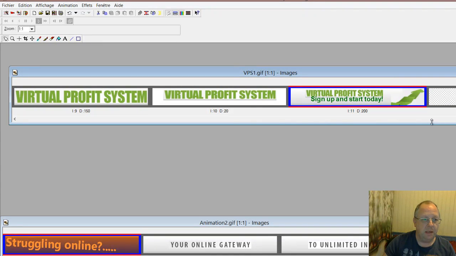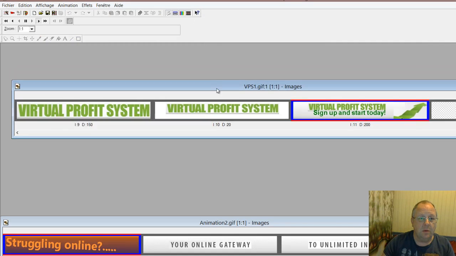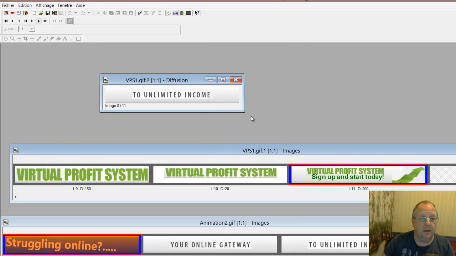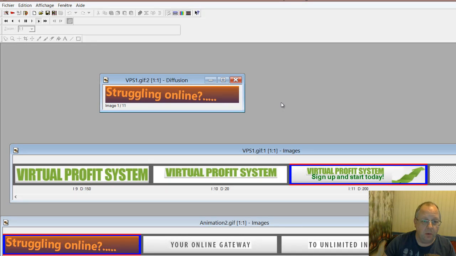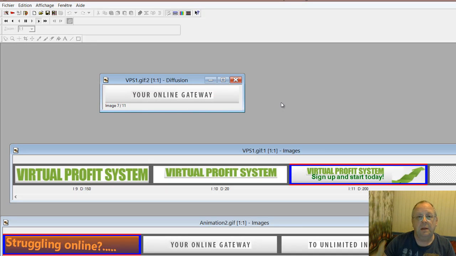Images red, basically. Same here. And then a quick little animation, 20 hundredths, just to go from the big to the small part with the call to action, which we then leave sitting there for 2 seconds so that we get some impression time on it. And then we can run back to the beginning of the first image and it'll just loop. So when we run that, this is what we get. There you go, virtual profit system, sign up and start today, 1, 2, and there you go, that's the image.